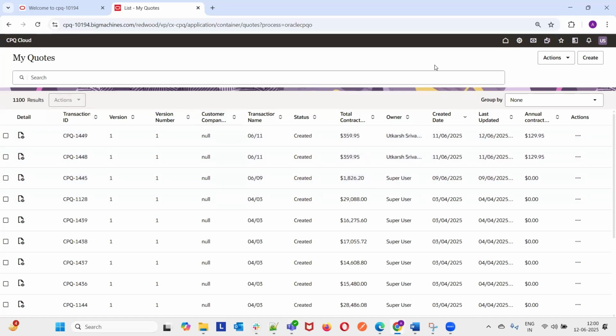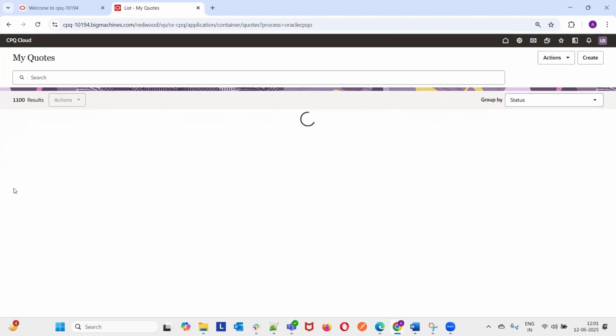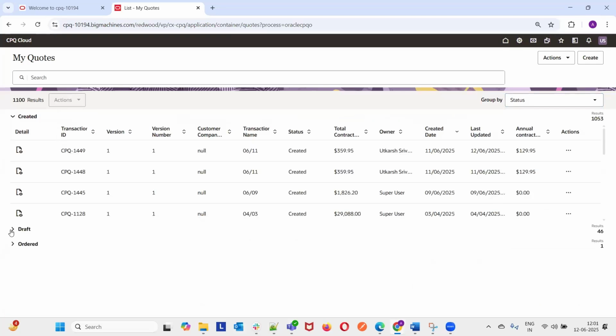The next thing is the grouping of the codes. So here we have this group by option. Right now I've selected none, so the list is being displayed normally. So if I select status, group by status, we will get different lists based on the particular status.